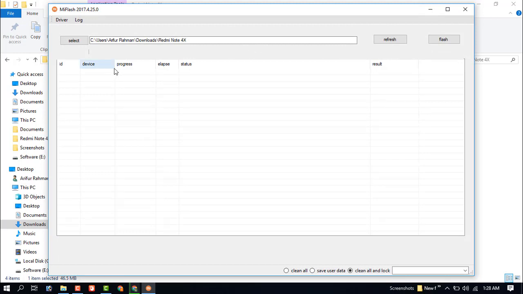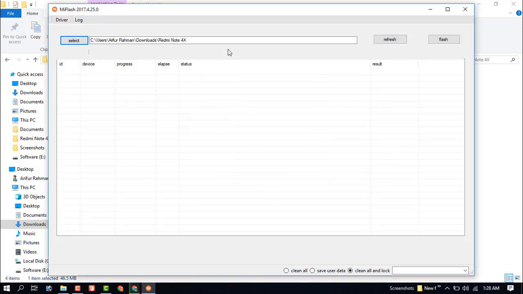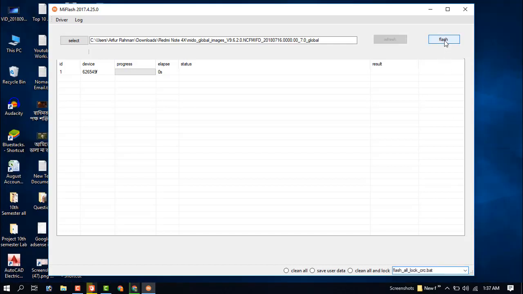Now connect your phone by USB cable. Also select the folder from here. Okay, I have selected that. Now just refresh it. You can see your device has been successfully connected to your PC. Now click on the plus, and you just have to hit the flash button to proceed. Now it will take around 80 to 90 seconds to flash the zip file.